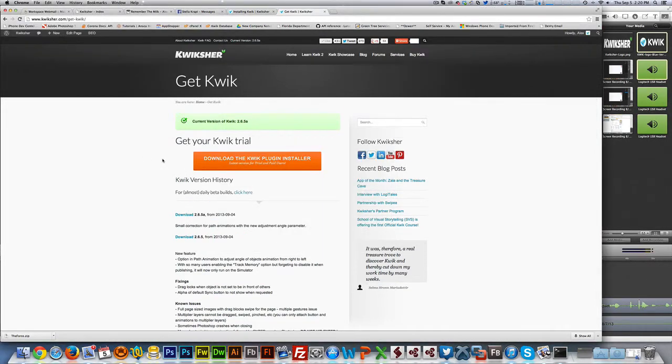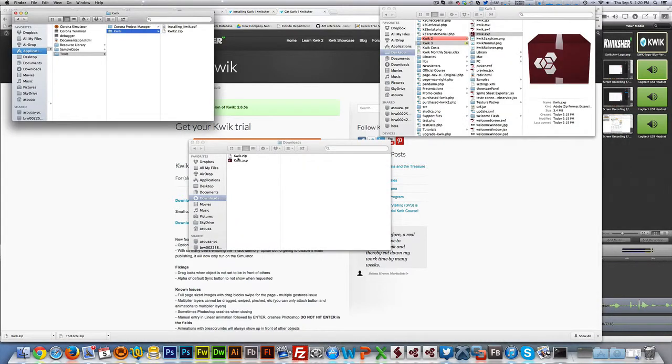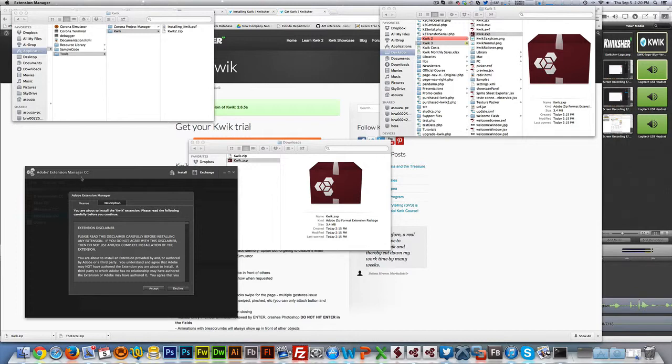You can also find the plugin directly from our website at kwiksher.com, and when you register, you're going to get access to this page, and you have this big button, and when you click that, Kwik will be installed on your downloads folder. You're seeing that Kwik comes in the kwik.zip format. I just unzipped it, so you're going to see this kwik.zxp. If you just double click this file, Kwik will open your Adobe Extension Manager and will install the plugin.